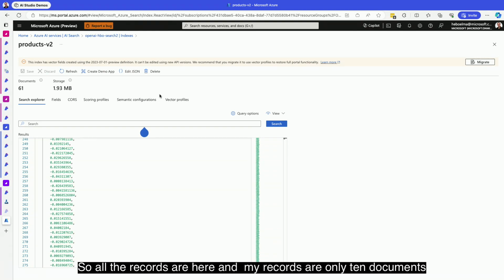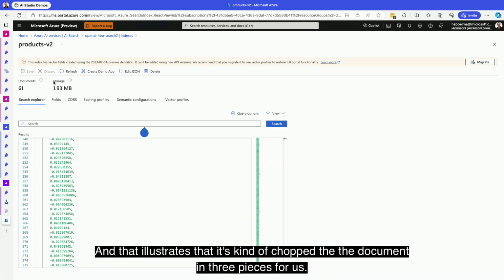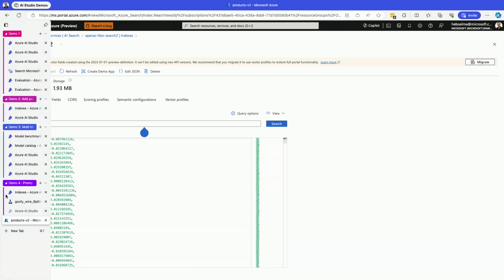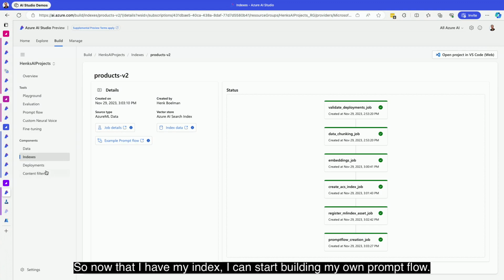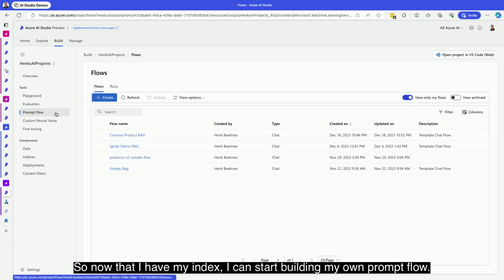And my records are only 20 documents. And there are 61 documents in here. That illustrates that it kind of chopped the document in 3 pieces for us. So now that I have my index, I can start building my own prompt flow.